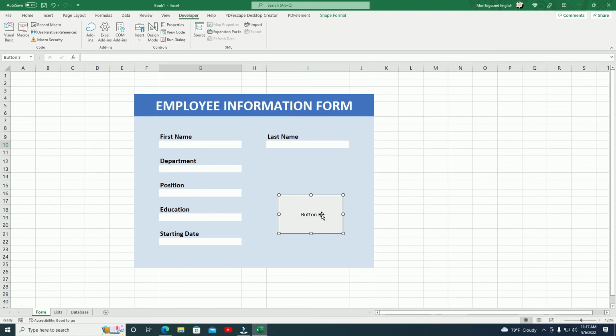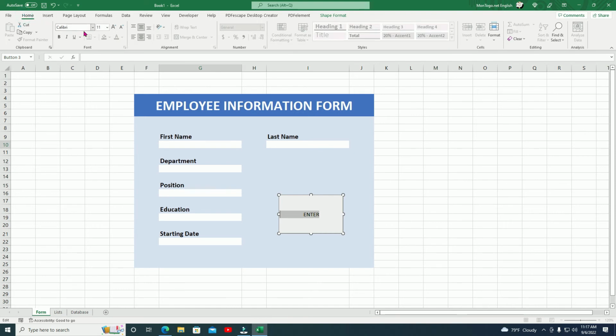Now here I can just rename my button. By default it's just called button, so I can just click on it and rename it. I think I will just call mine enter. So when I finish entering the data, I just press enter and it's sent. Okay, all right, I can also format it and make it look nicer. So I just select it and then go to home, and then I can make it bold, and I can also increase the size. Okay, I think that's good.